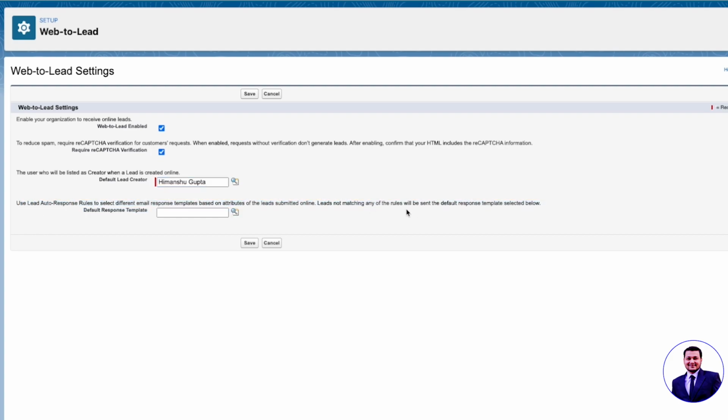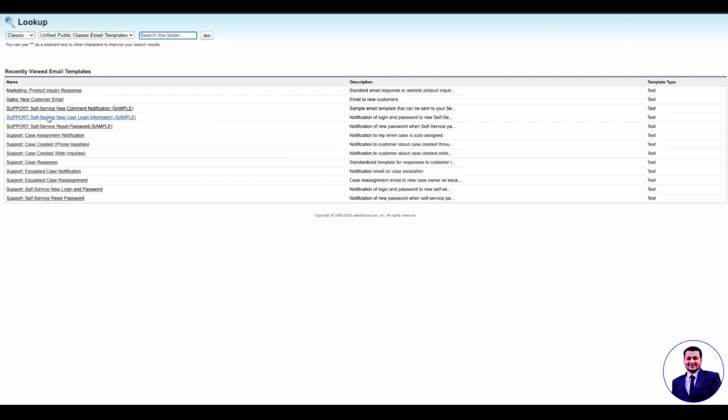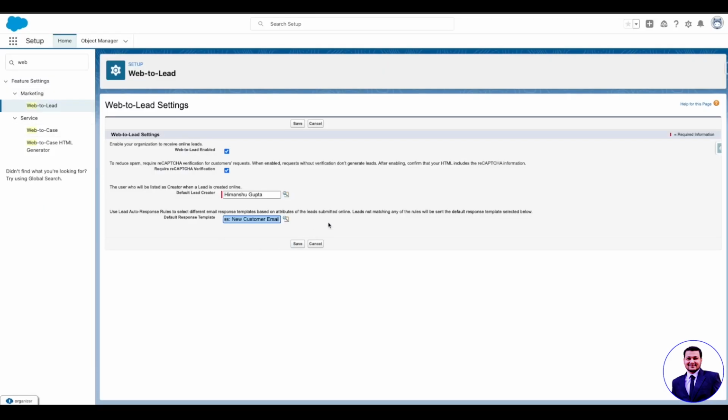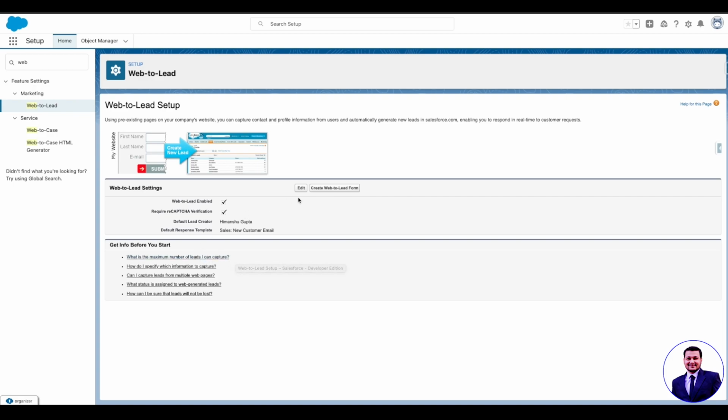Generally you would have seen on websites that when you submit a form, you also get an email which says thank you for reaching out to us, one of our representatives will be in touch shortly. Something like that you can do here as well. So let's select one of the templates. Let's select new customer email and let's save this. So we have now built our main settings for the Web to Lead form.